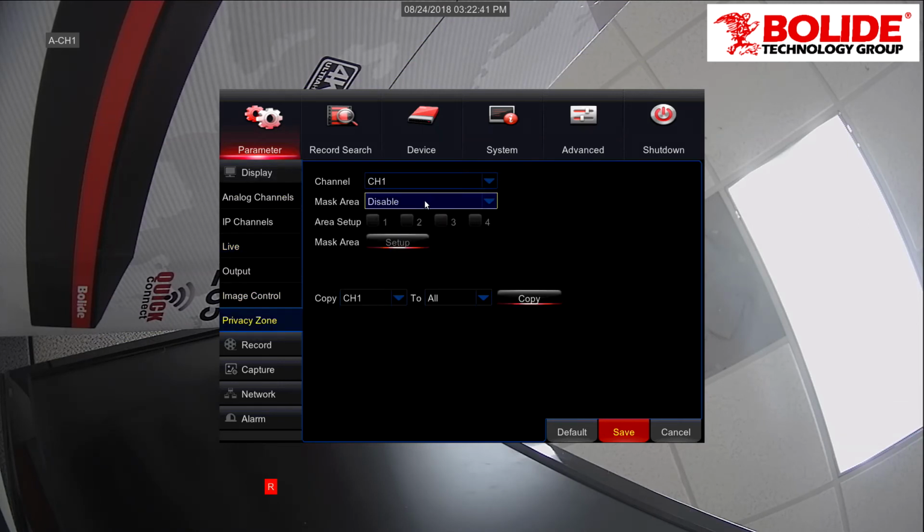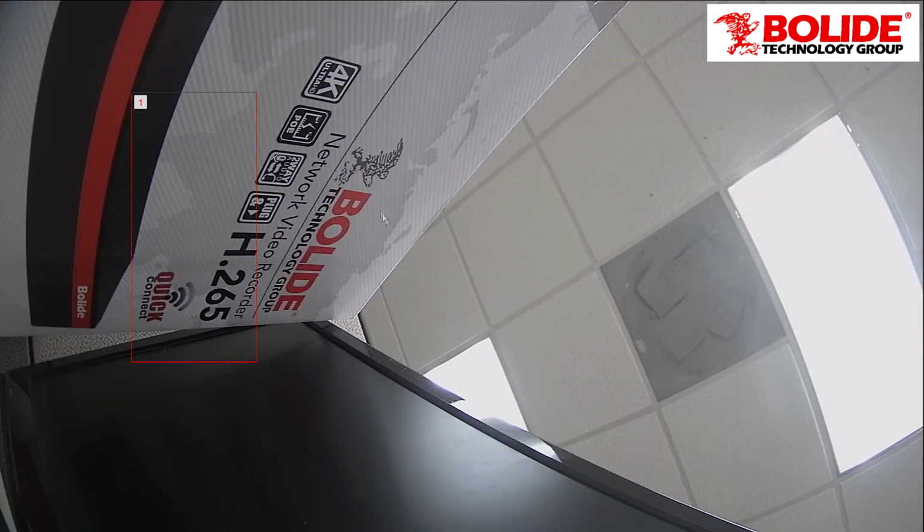Enable Mask Area to turn this feature on, and then check however many masks you want to use. Press Setup, and then hold and drag left click to customize where you want each privacy mask to cover.